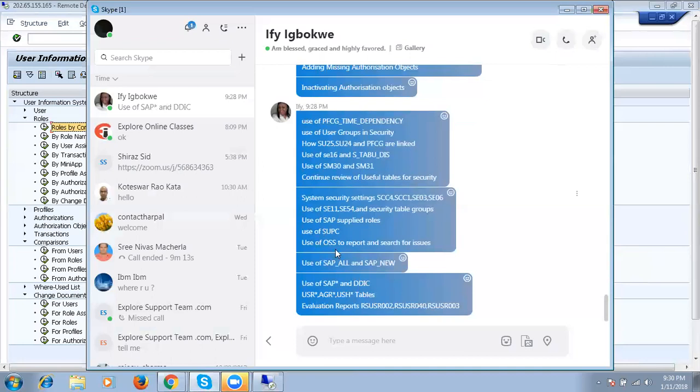Use of OSS to report and search for issues. Online only, we can get these reports through OSS. If we go to the official website, we can get the report. And use of SAP_ALL and SAP_NEW: these are the default profiles. If we assign SAP_ALL, all authorizations in the system will be assigned to the user. If we assign SAP_NEW, any new authorization we create will be assigned to the user automatically.